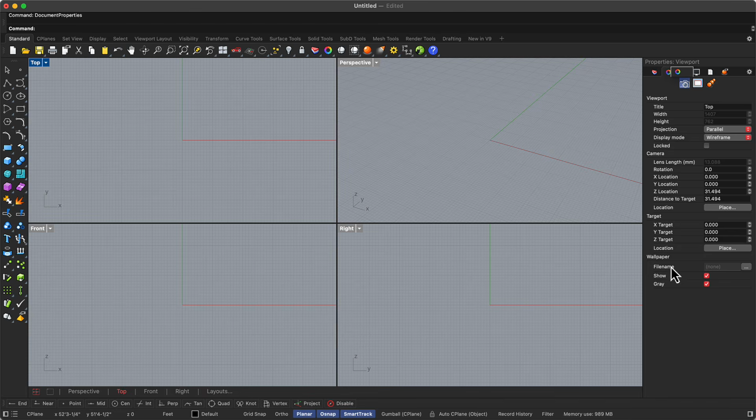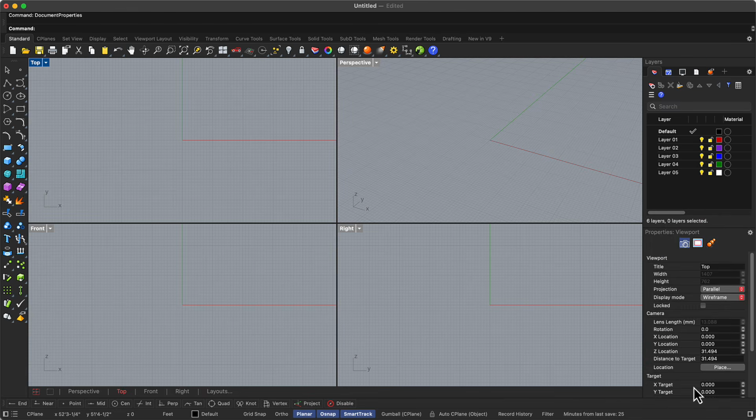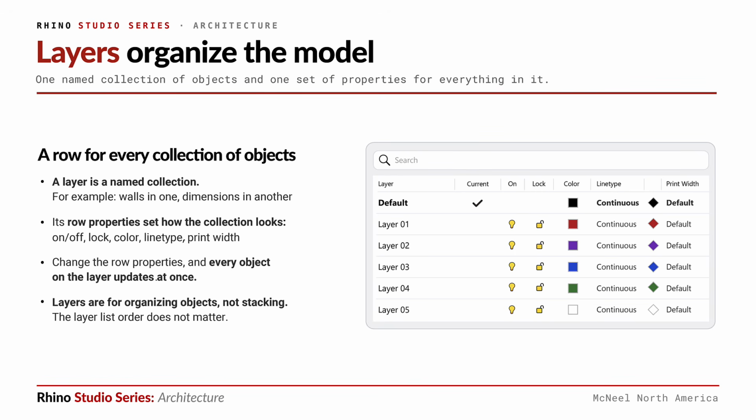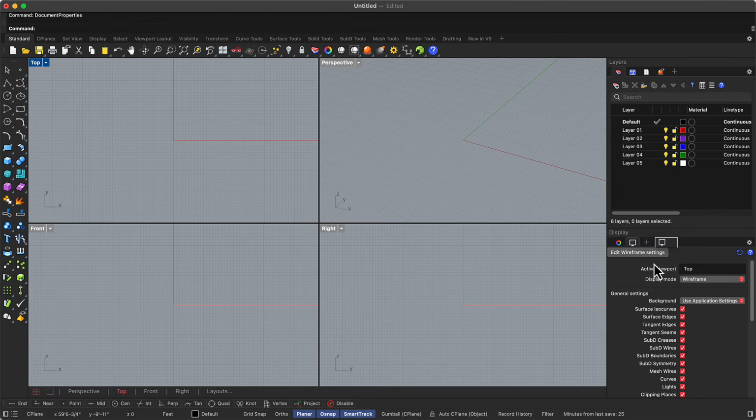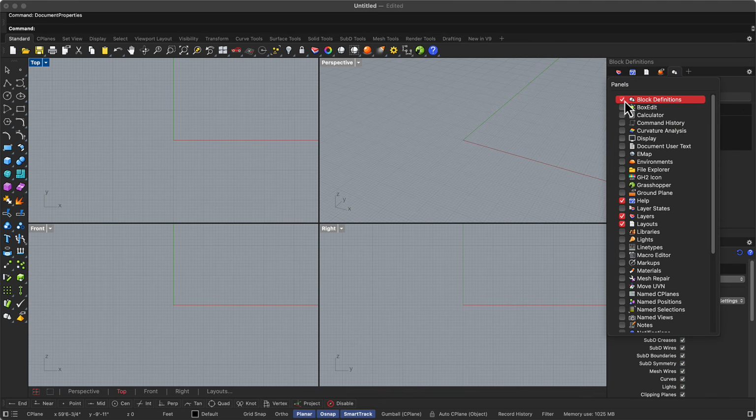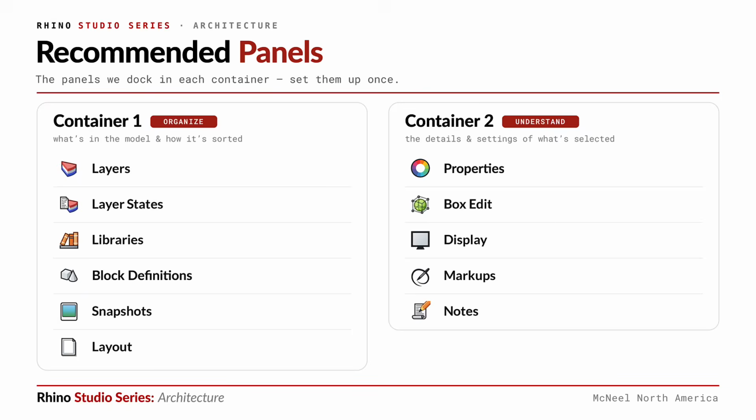First, arrange your panels so layers and properties are visible at the same time. Layers help you understand how your model is organized, while properties gives you immediate information about whatever geometry you have selected. From there, you can add or rearrange other panels depending on what feels most useful for your workflow. Here are a few we recommend keeping close by as you get started.